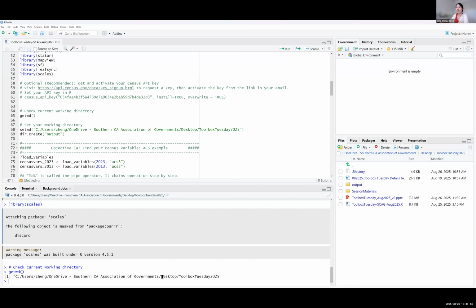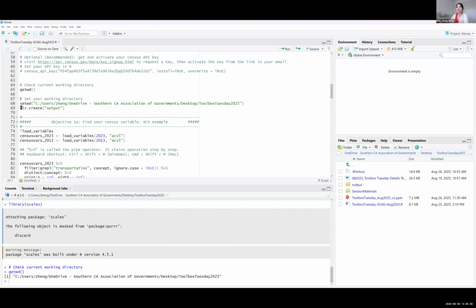And if you don't want whatever your current working directory is to be the working directory moving forward, like if you want to put it somewhere else, the way to do this is to use a function called setwd, or set working directory. And this time you will actually put an argument, the value of this argument, within the parentheses.